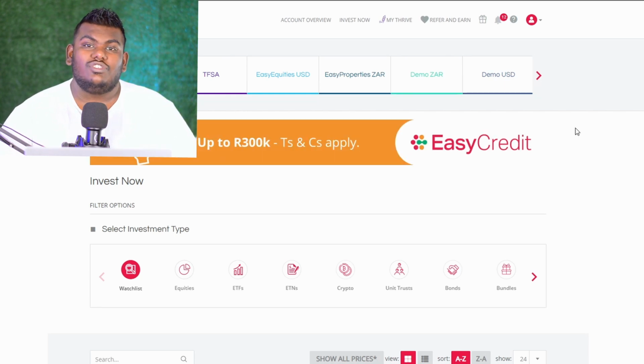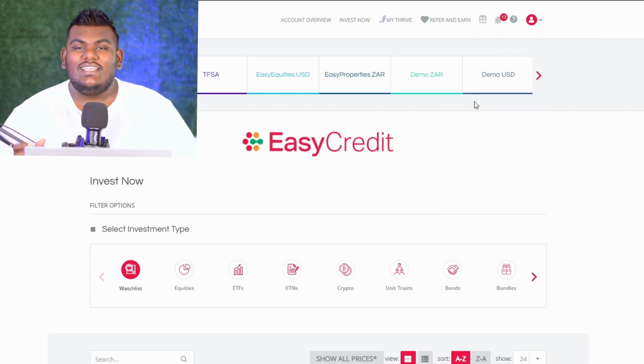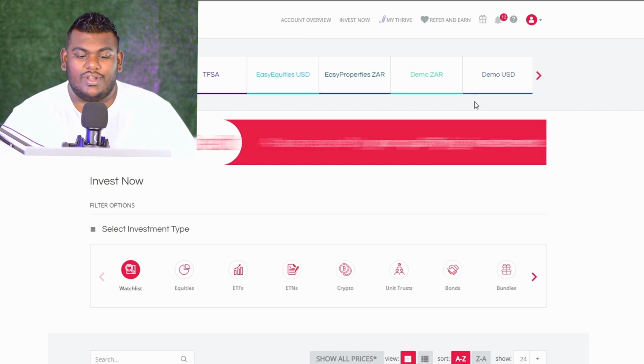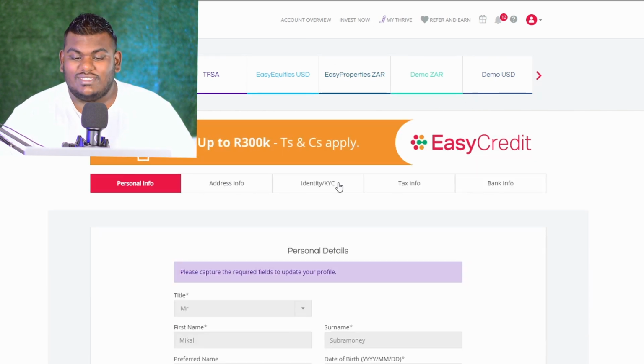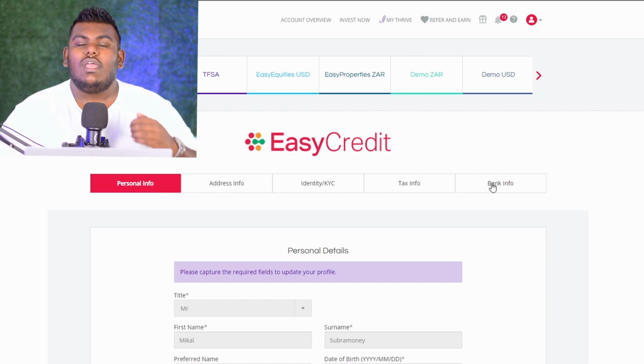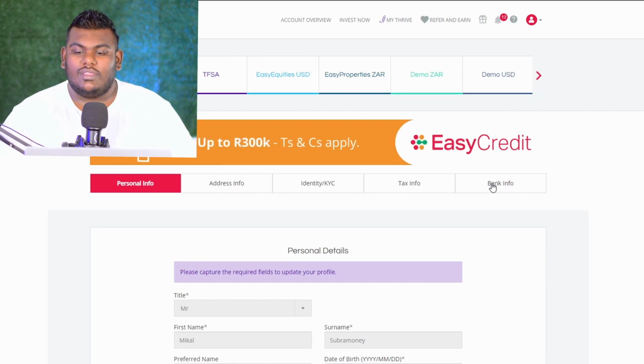Now the first thing that I want you to do is head over to your settings and head over to your profile. Now please double check that all of the information that is presented here is correct. Go through all of the different tabs, your address info, your KYC, your tax info, and your bank info, and just input everything that needs to be there. Trust me, it's going to save you a lot of problems in the future, so just do it now.